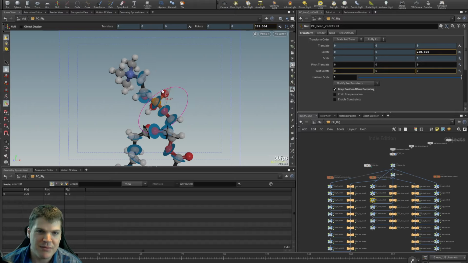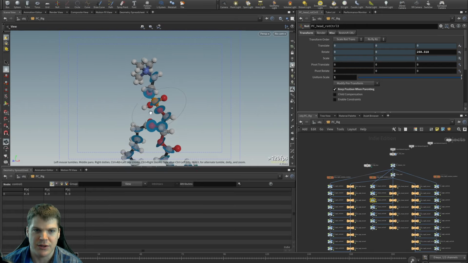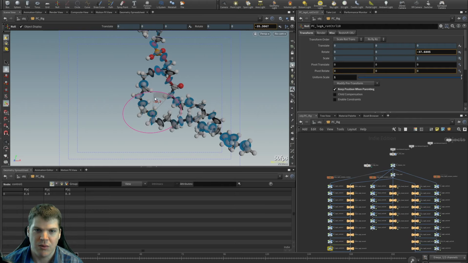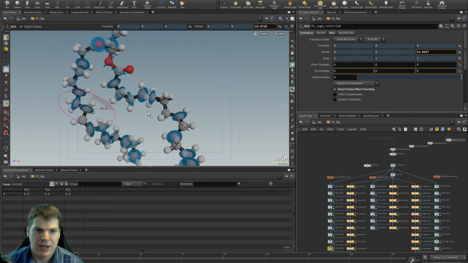What I am hoping to do at some point is figure out how to limit the bond angles so that we don't have a situation like this where you've got these atoms colliding with other atoms.